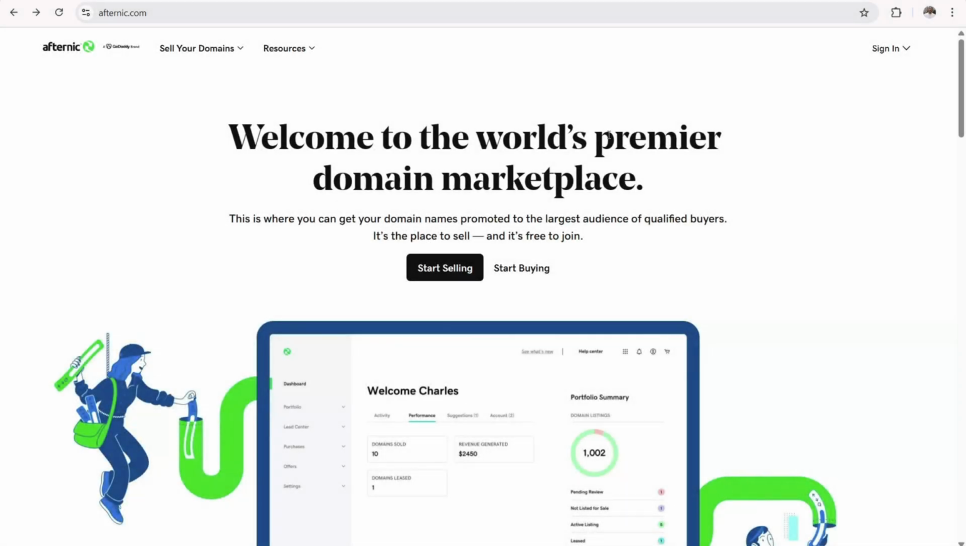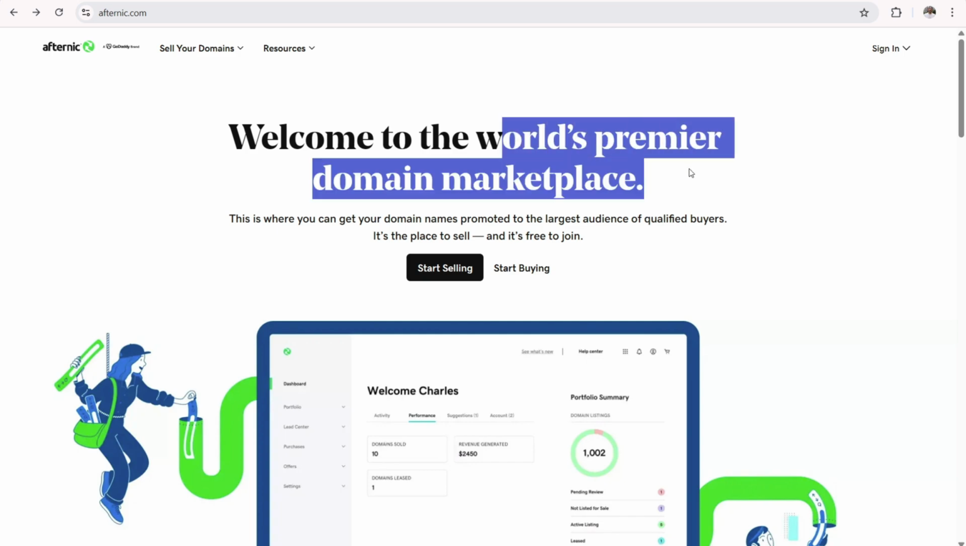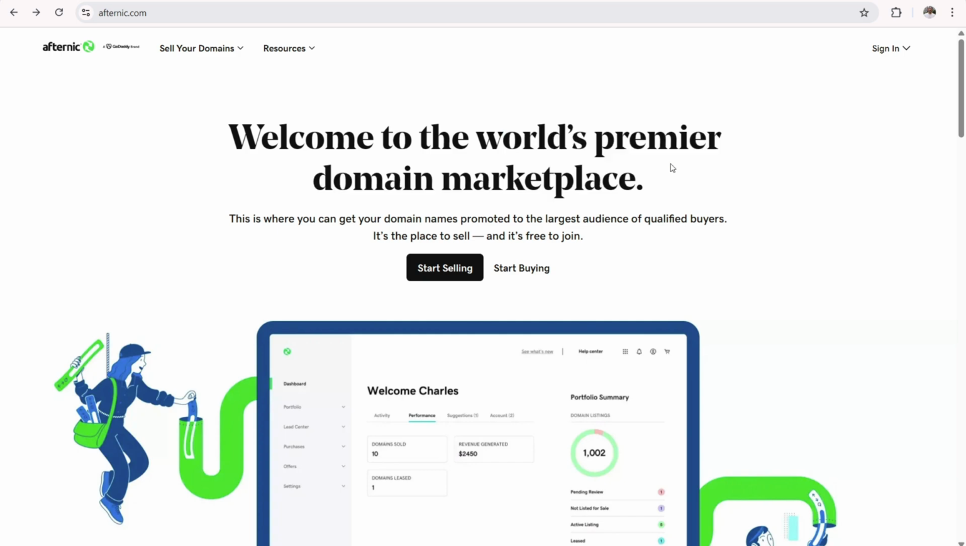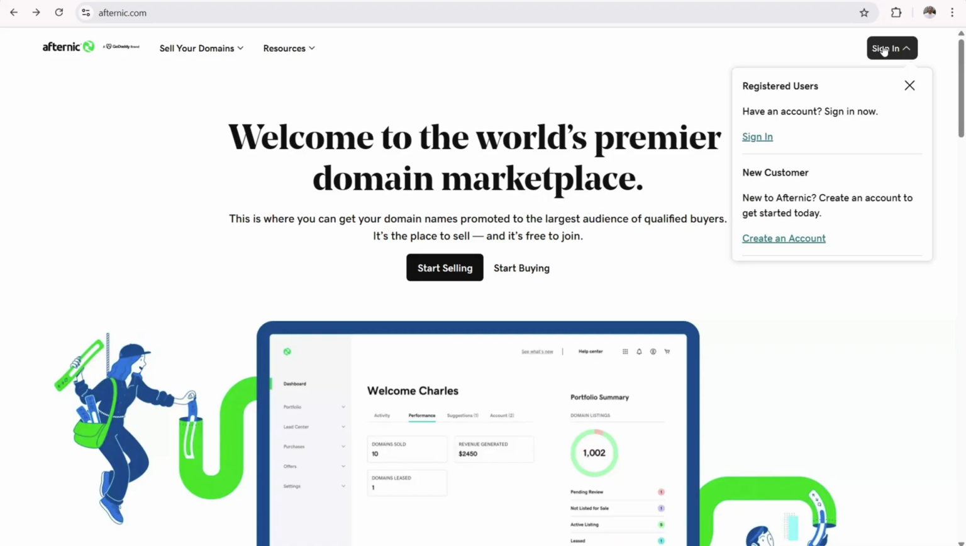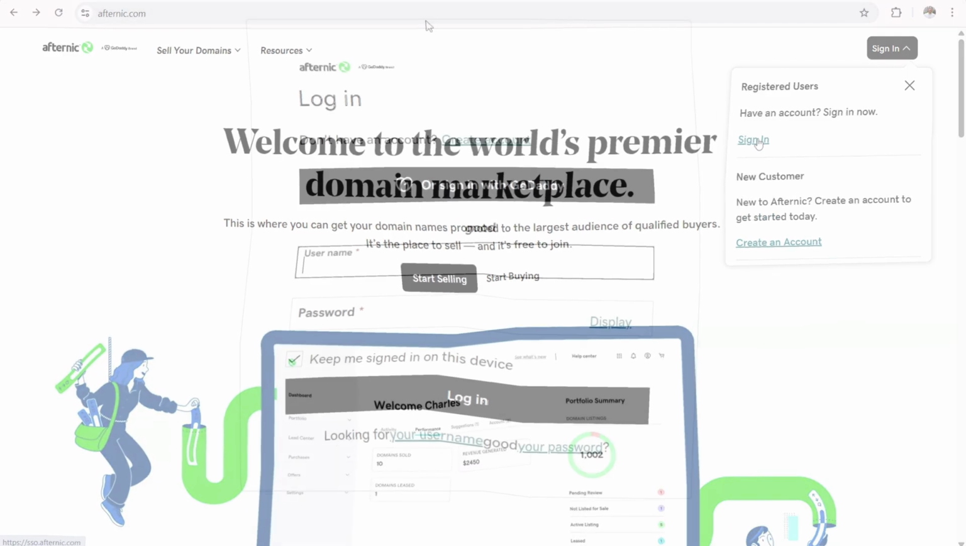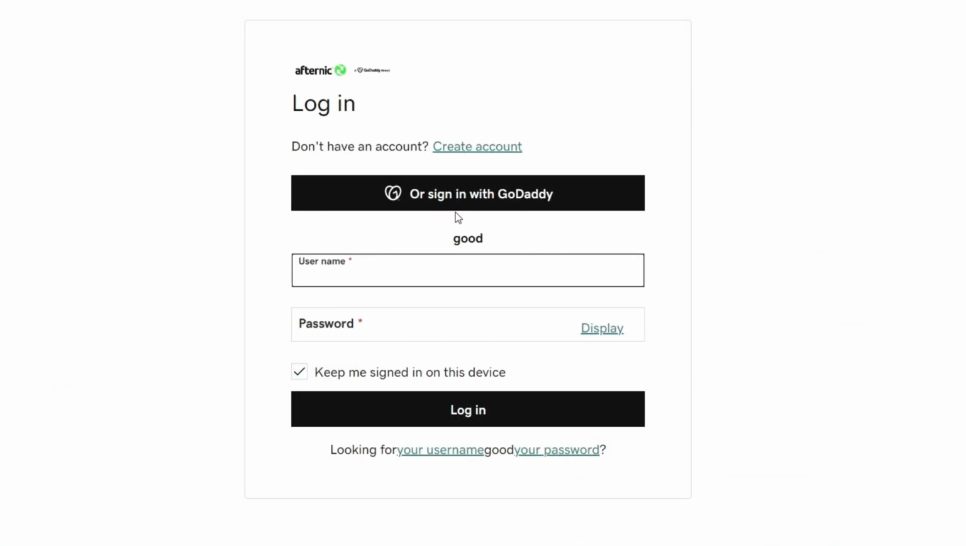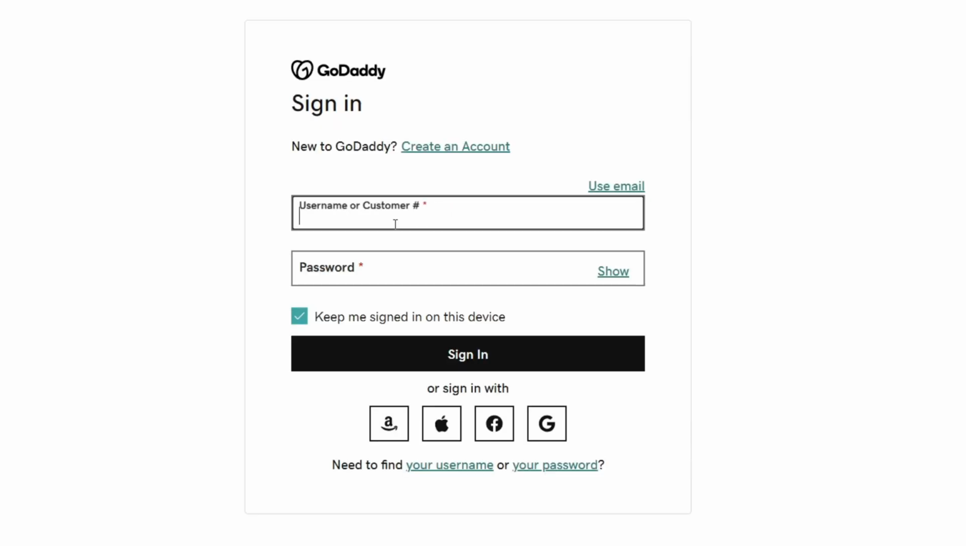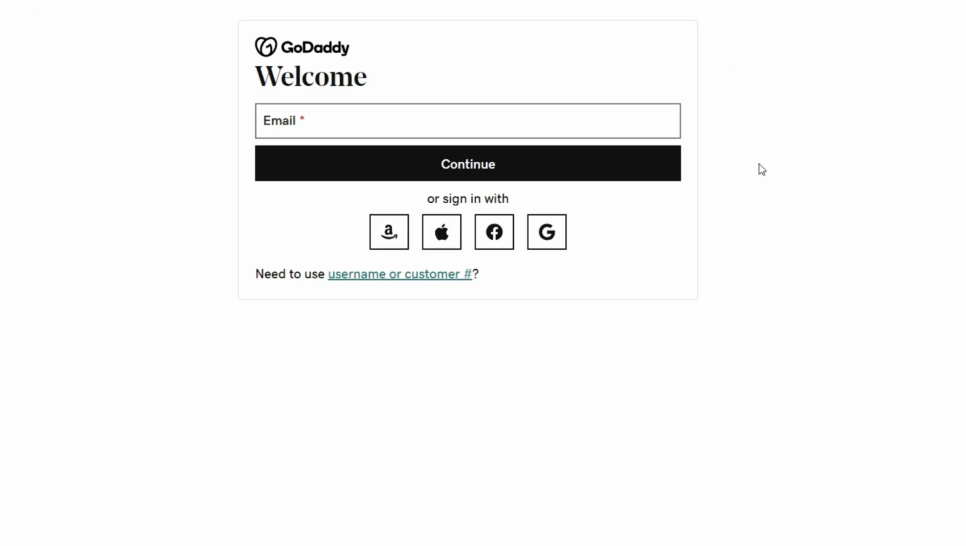So this is afternic.com. This is owned by GoDaddy and they're the world's premier domain marketplace. So you do want to log in just to make sure everything's working as expected. So you want to click over here to sign in, and you don't need to create a new account. You already can log in with your GoDaddy account. So click over here to sign in. Once you do that, you should be looking at the login page. Just click here to sign in with GoDaddy. And then it's going to direct you to just use your customer ID, password, or you can use an email. Anyways, log in to Afternic.